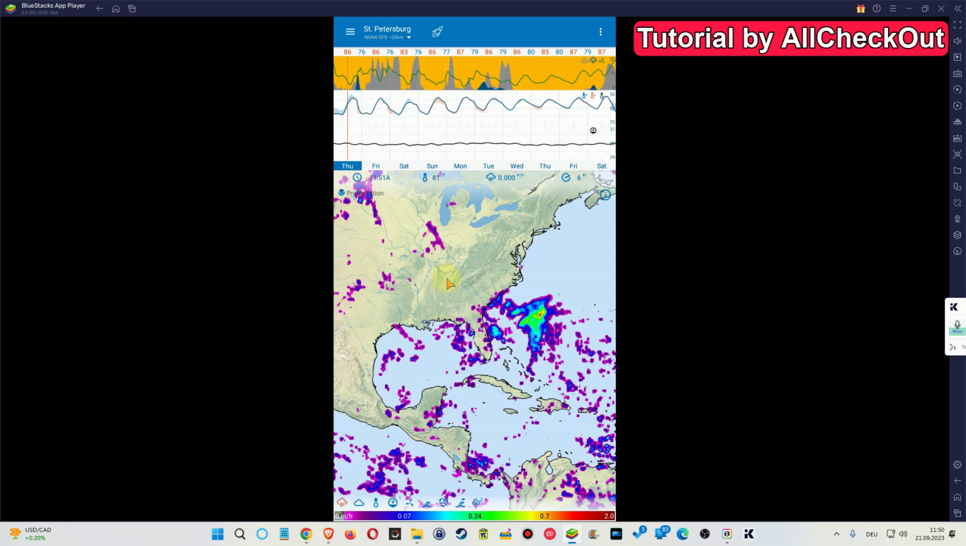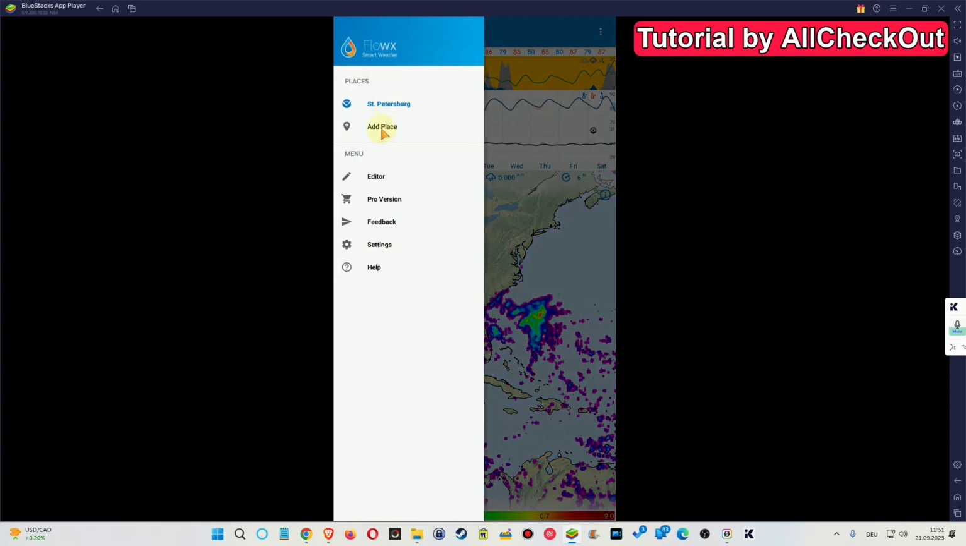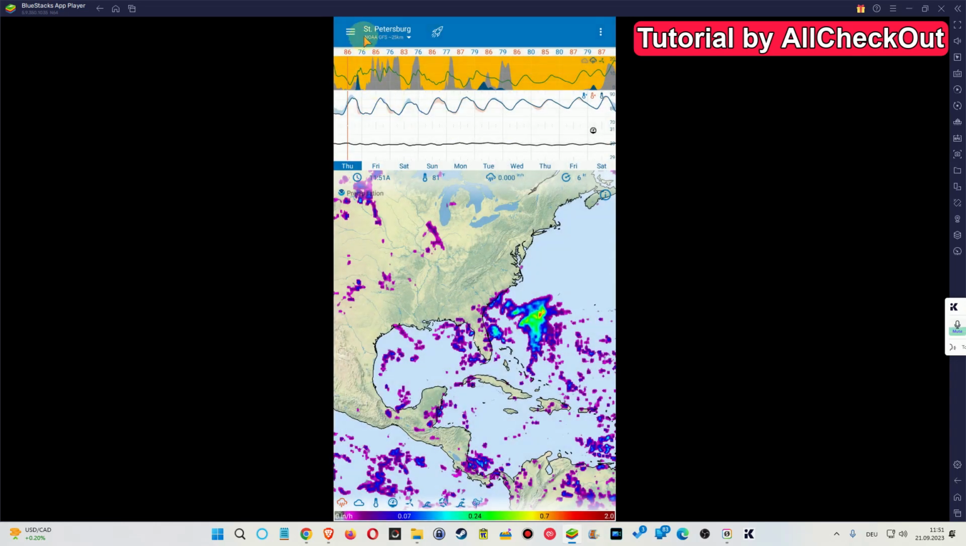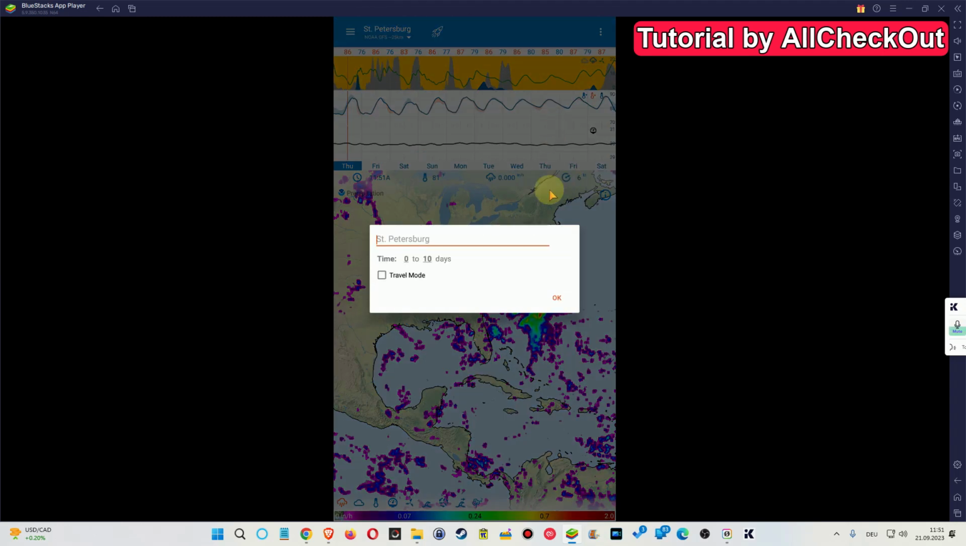When you open it, you get your location if you have granted access to your location. That's the thing here, but of course you can also add a place. You can basically add any place in the world and then you can choose that. So here it's St. Petersburg, and we have to also edit the place. I mean, we don't have to do that, but it's highly recommended.